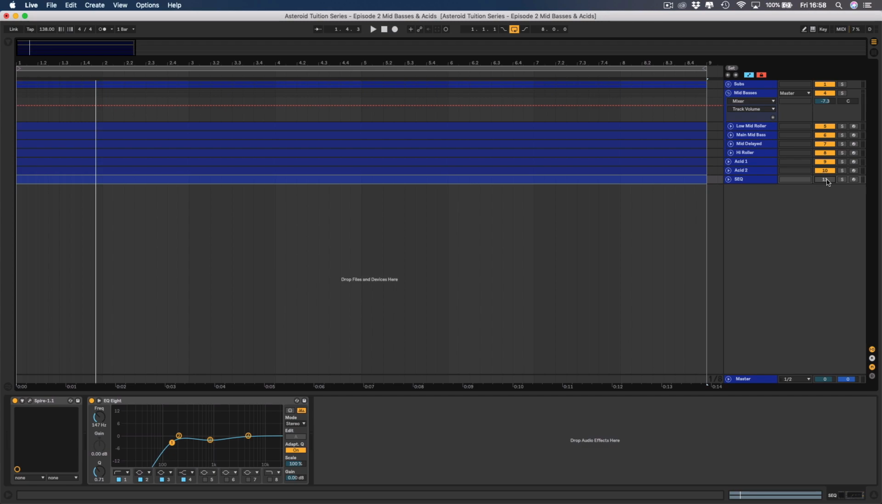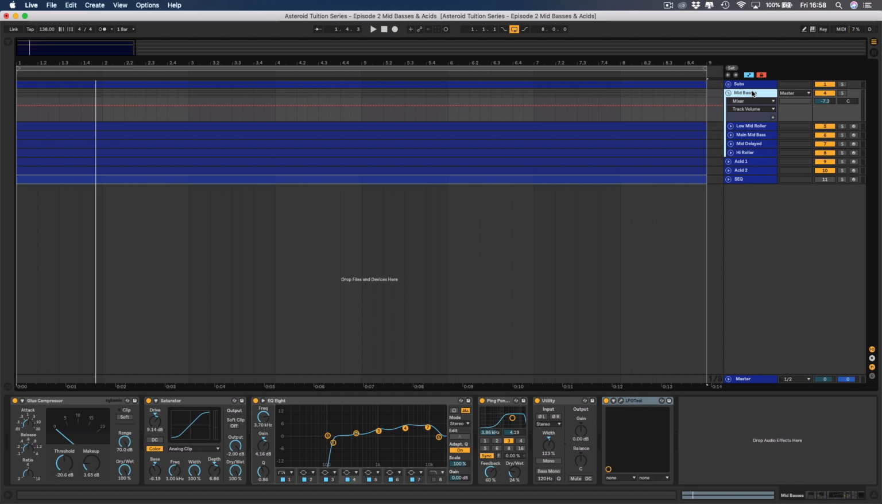As I say, mid-basses and acids has been the main one that has been asked for. The processing is nowhere near as complex or complicated as people may imagine. You know, it's just saturation, EQ, compression, and a bit of delay.